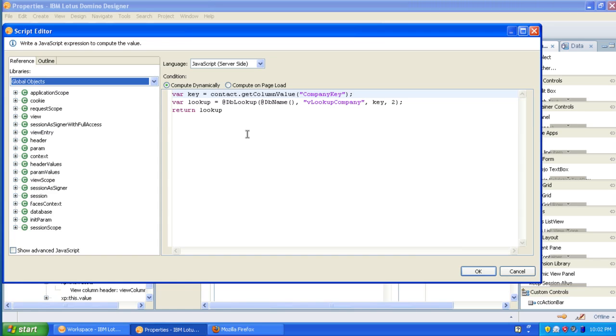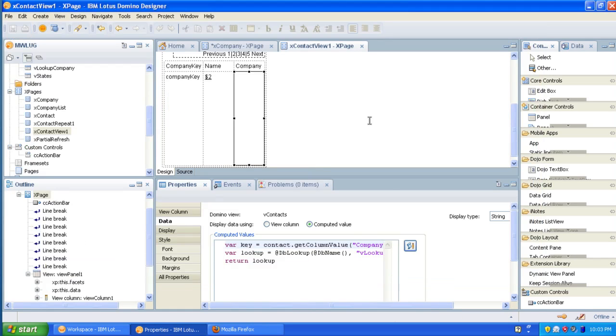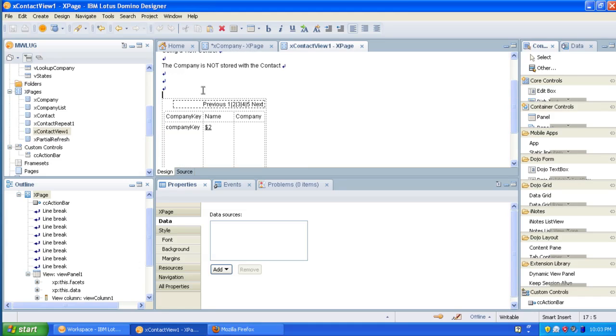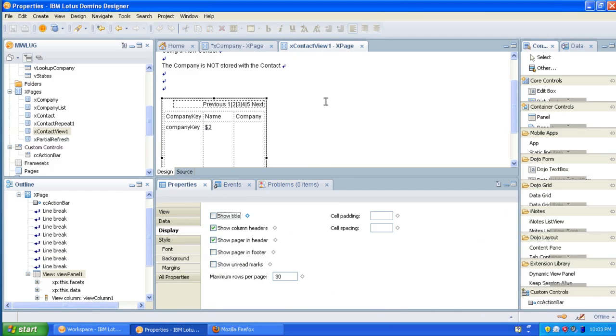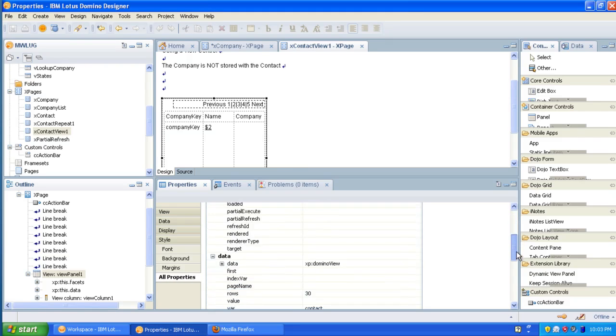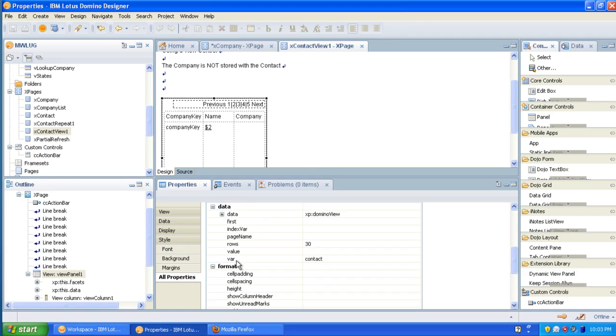Okay, if you've used LotusScript, there's nothing too fancy about this. So I create a variable called key, and I say it's contact.getColumnValue company key. Well, where does contact come from? That's actually a good question. I think contact is, if we go to all properties for this view, I came in here to a var, and for the data var, and I gave the name of contact, and that gives me a handle on each view row as it iterates.